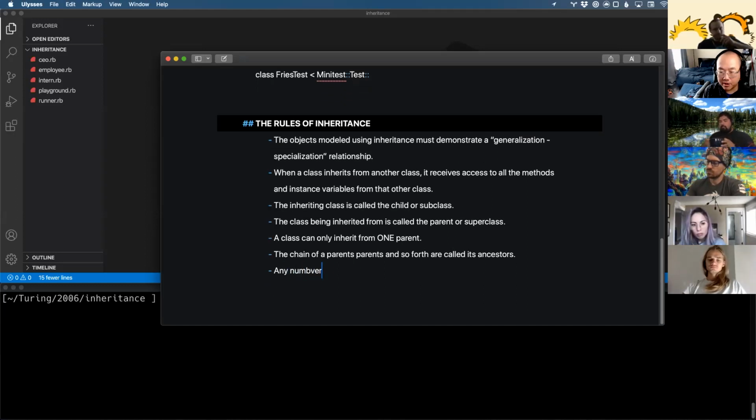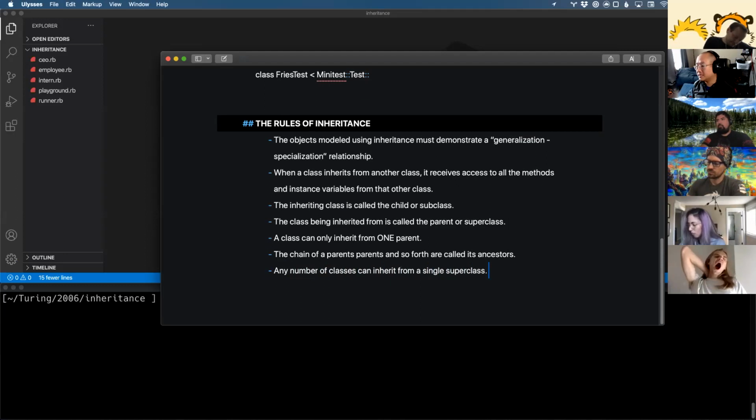Any number of classes can inherit from a single superclass. An example of this is that for mammals, we have the human child class. We could have dogs, cats, bears. These are all things that can inherit from that single superclass.